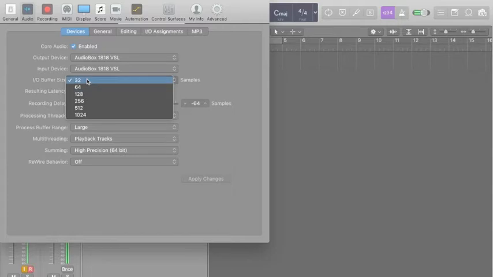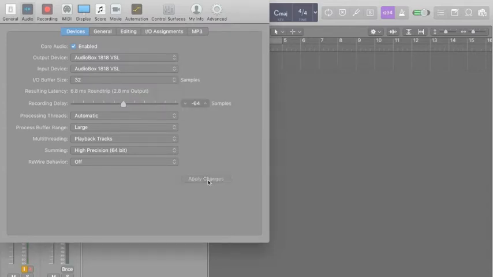So keep it set at 32. It's a good safe number, and you typically are not going to have any problems, okay? So if you selected something else, that's okay, not a big deal. Just don't go above 128 if I were you. Keep it at 32. And then you'll hit apply changes, and then you should be good to go.